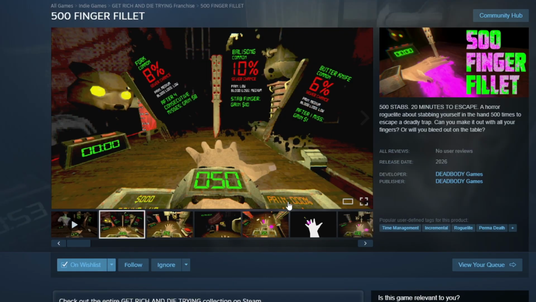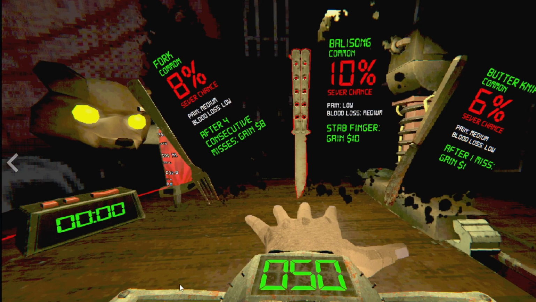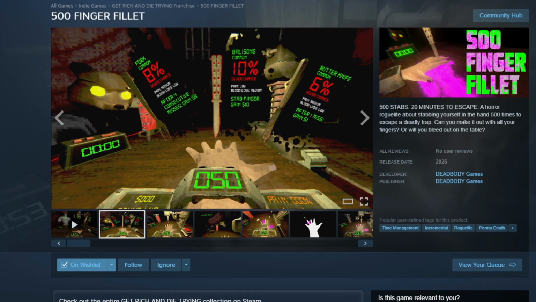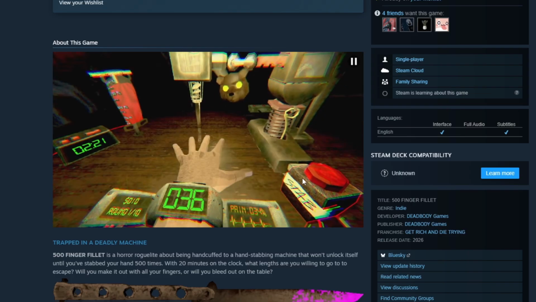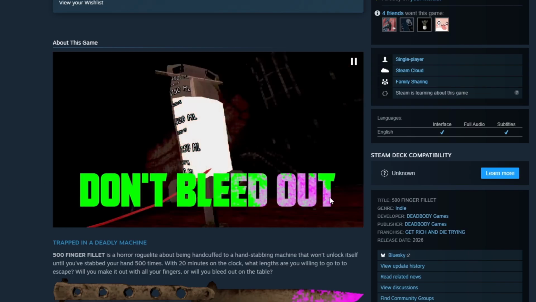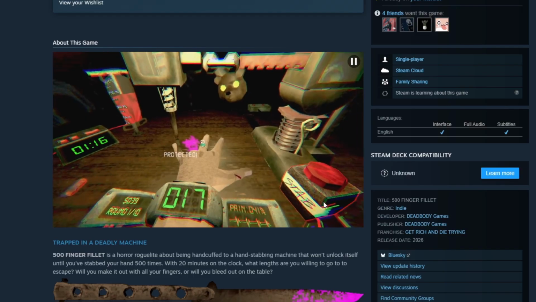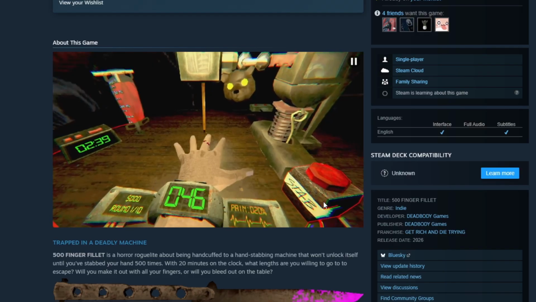In this game, 500 Finger Fillet, you can see the clear pixelation on the brace, the hand, the table, some of the assets as well. It's hard to tell. And especially in this screenshot, or in this GIF down here, when the button moves, you can see the vertexes and the edges of the button start jittering around.